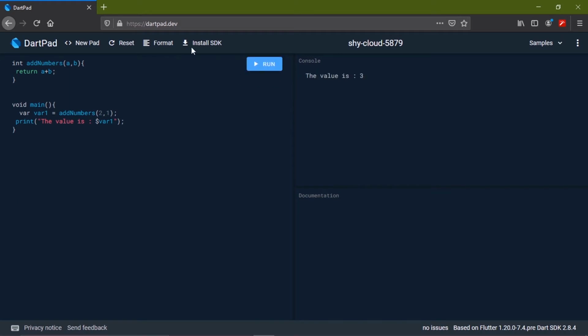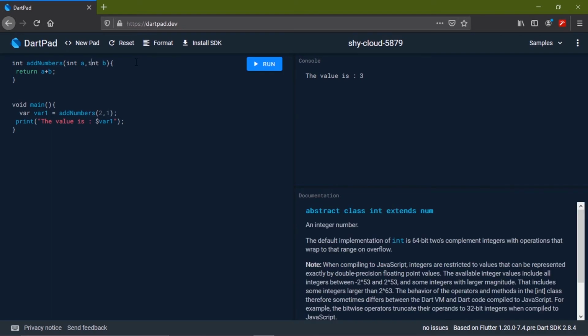But it is good to explicitly mention the type of the variable in here. That's a good practice. Even though in Dart the type is automatically recognized, it's a good practice to mention the type before the variable. So now you tell Dart explicitly that this particular variable is of type integer.